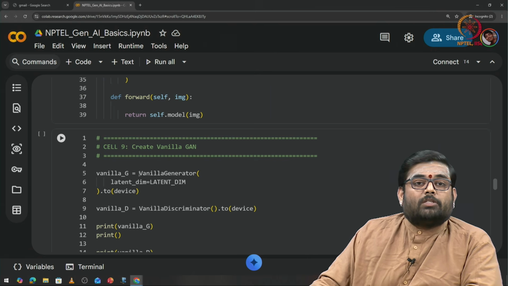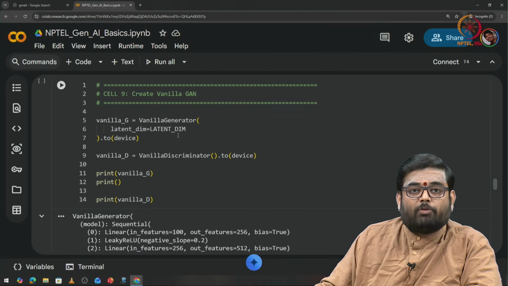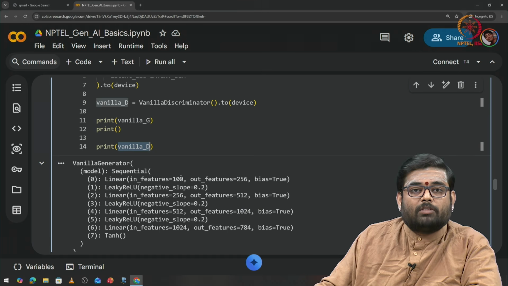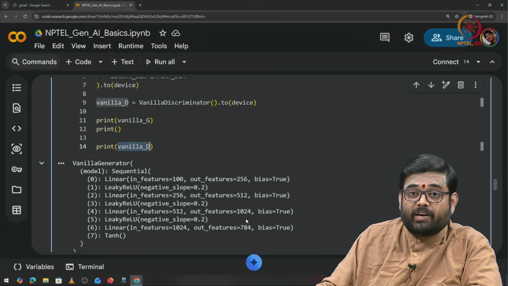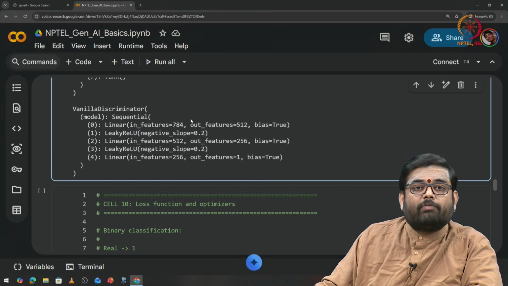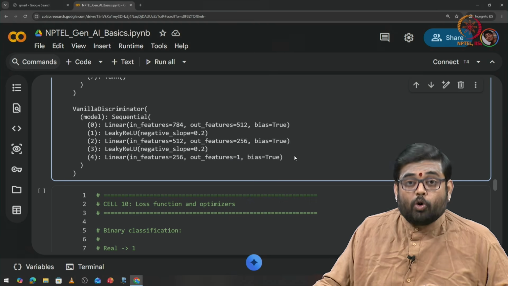Now we have to create the instances of this generator and discriminator. You just provide the input as the latent dimension. The latent dimension that we will be using is 100. You create an instance of generator, you create an instance of discriminator, and then you print the generator and then the discriminator, and you can see it here. 100 to 256, 256 to 512, 512 to 1024, 1024 to 784. Lastly you will have a tanh in the generator, and then the discriminator will be 784 to 512, 512 to 256, 256 to 1. There is no activation function post this.